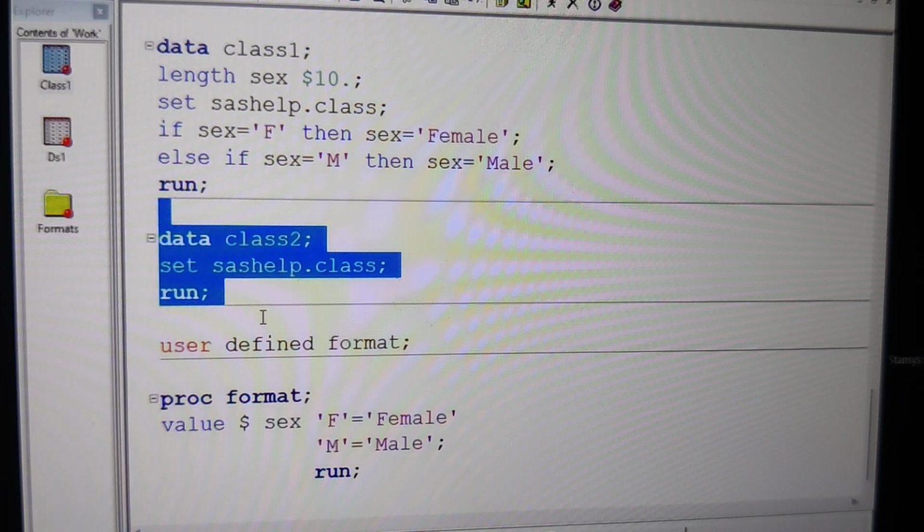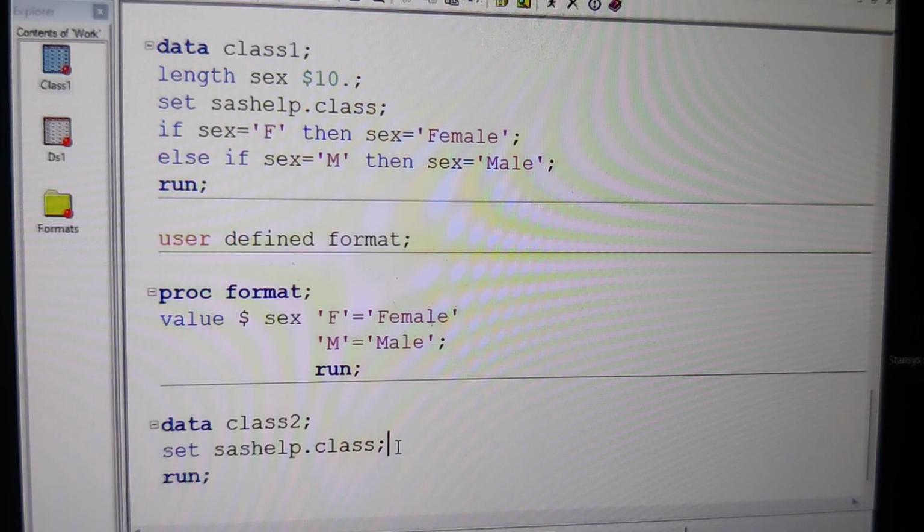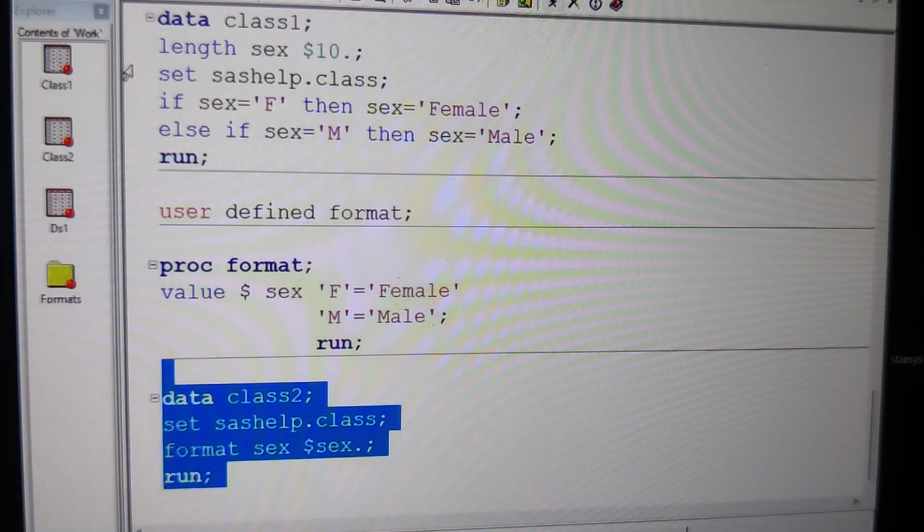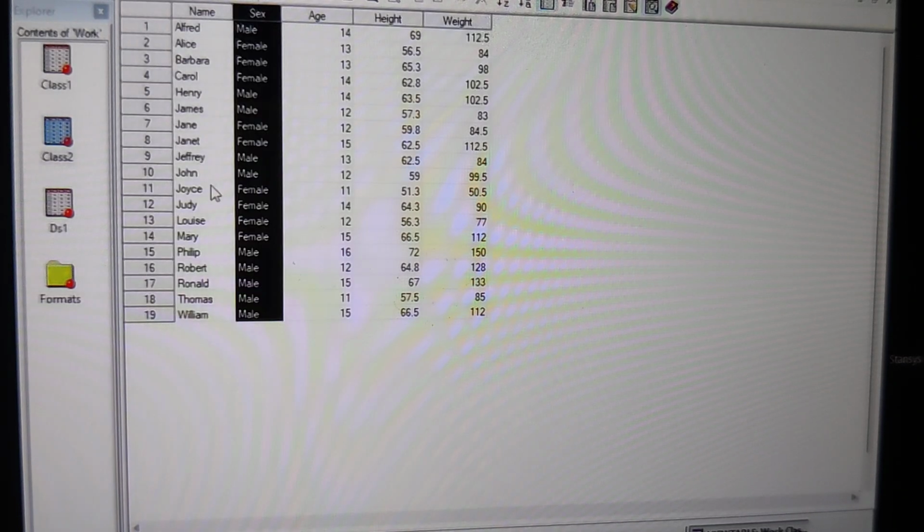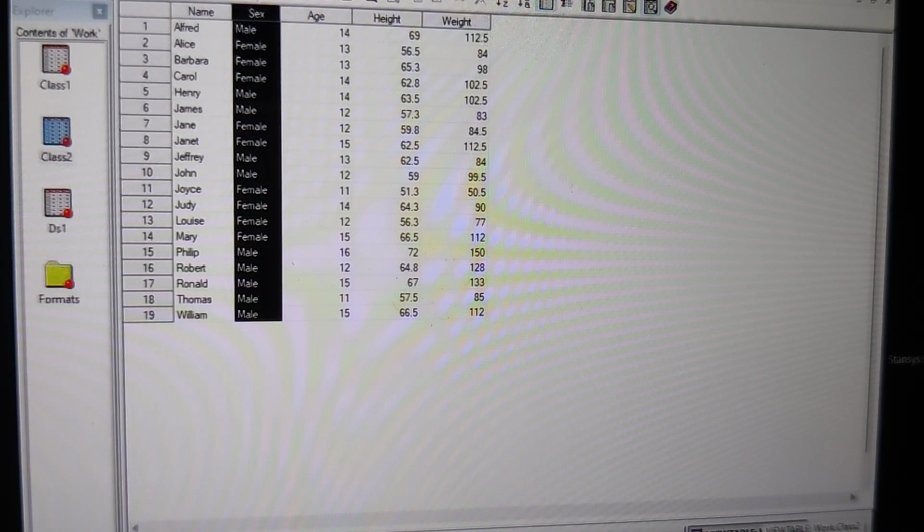I want to apply this format in the program. Now see, when creating a class 2, I am writing a format for the variable I want to apply it to: the sex variable. What is the format I created? Dollar sex. Select the program and run the program. We are going to have it. So, can you see how the sex values are displaying now? F as female and M as male.